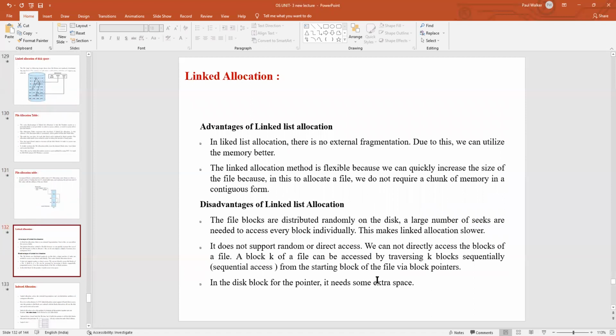The advantages of linked allocation are that no external fragmentation is present. Due to this, we can effectively utilize the memory. We can increase the size of a file and allocate it in chunks of memory. The disadvantage is that this distributed, random environment is used, so the allocation of the file will be very slow. We cannot directly access the file. We cannot support random access files. We can access the file only while traversing. This is a major disadvantage here.